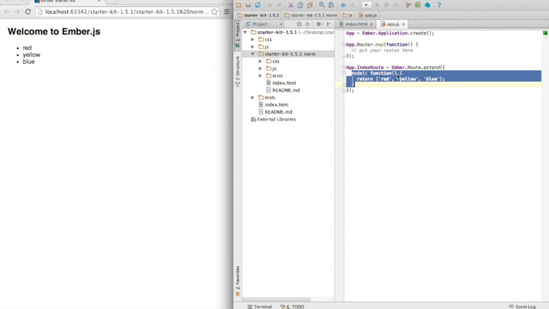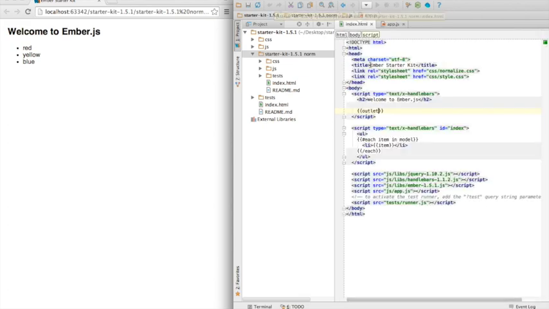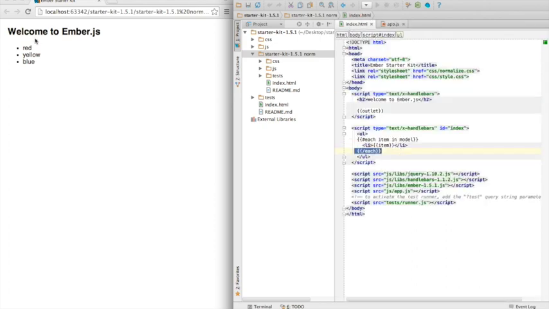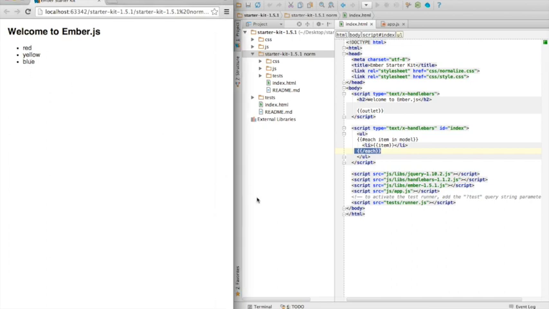So the model, it's just a regular function, and then for this instance we're returning an array: red, yellow, and blue. If you go back to the index, you'll notice that we have the outlet here, so that's where it's going to pull all the information from the template. The template itself uses this little helper. It says for each item in model, create a list item, and then it closes out with this other each tag. So what it's actually doing is running through the array for those three objects, and for each one it's building them as an LI. So you can see over here you got red, yellow, and blue.